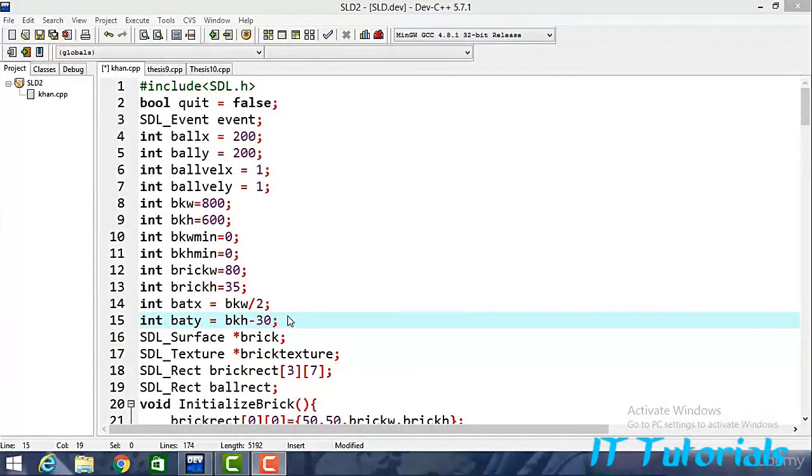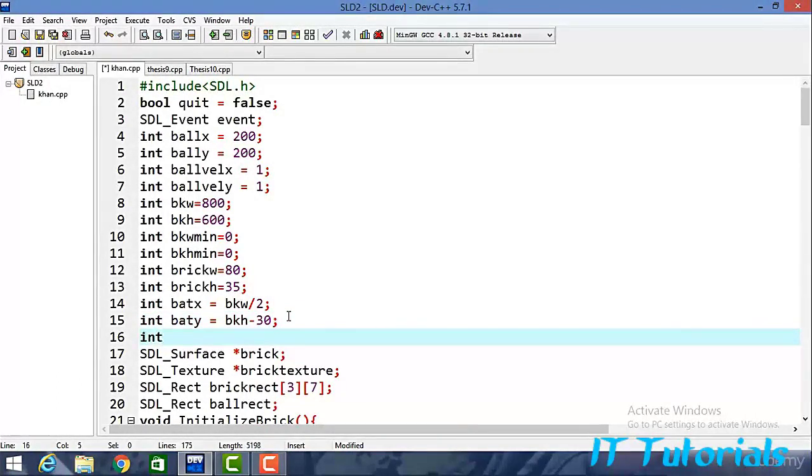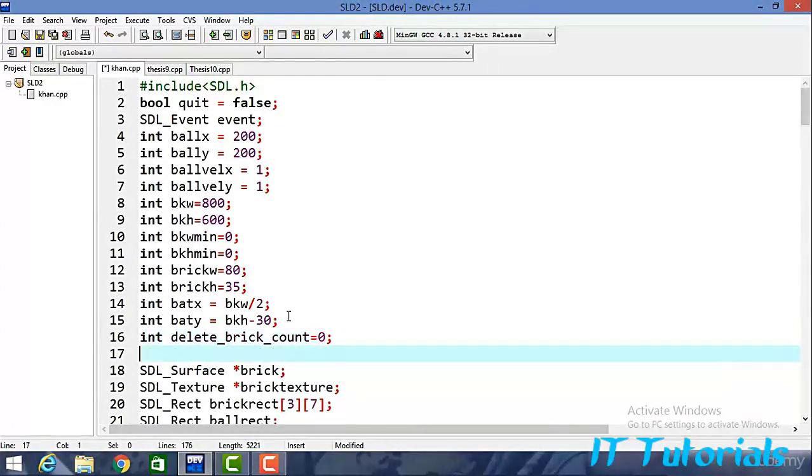Hello guys, my name is Bilal and this is your 17th SDL tutorial. In this tutorial, we will be making the winning condition for our game. So for this, I'm going to make 2 global variables, and my first variable is delete break count and give it a value of 0. And another variable I will be making is number of breaks, and since I have 21 bricks on my screen, so I will type here 21.